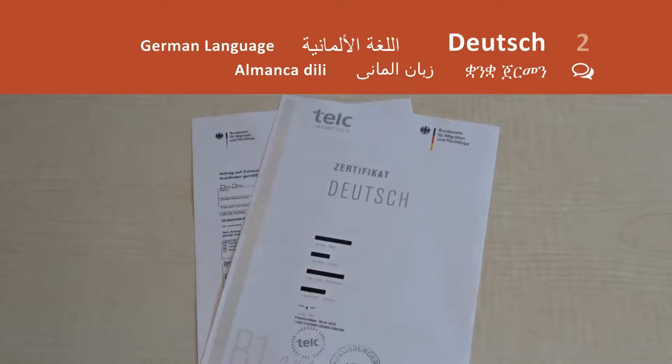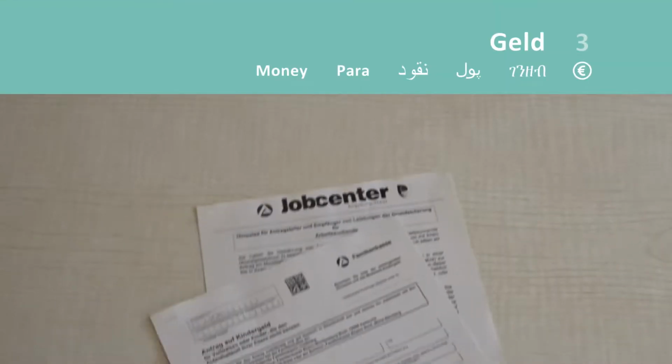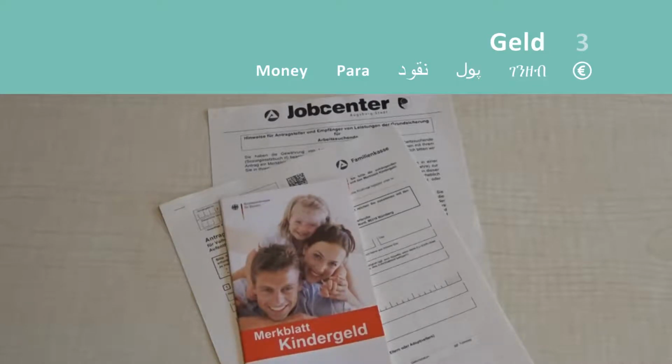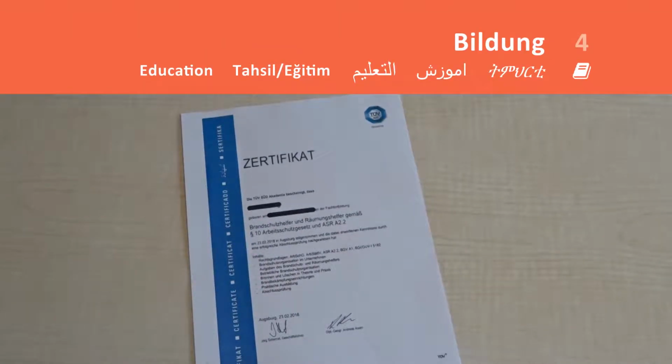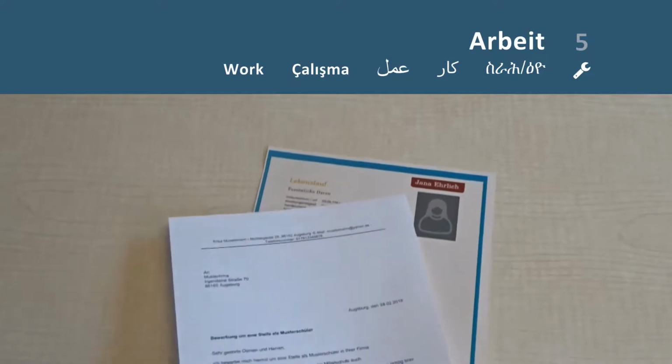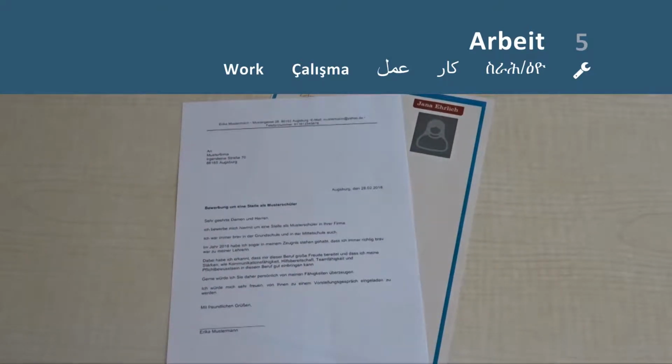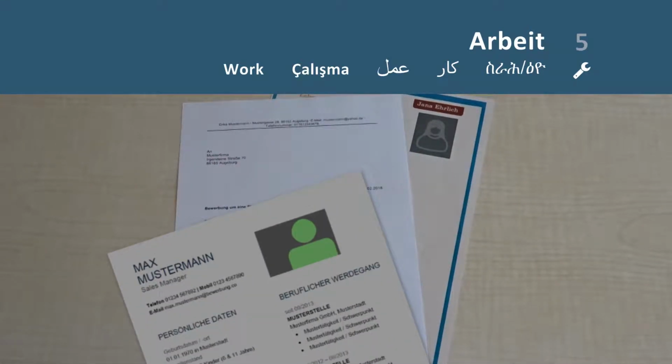Money. This section is dedicated to papers, for example, from Jobcenter, Agentur für Arbeit, and also from banks. Education. This refers to all certificates or the document of recognition of your foreign qualifications. Work. This part refers to work contracts, job applications, your CV, and so on.